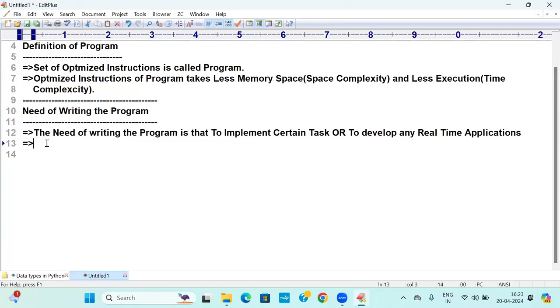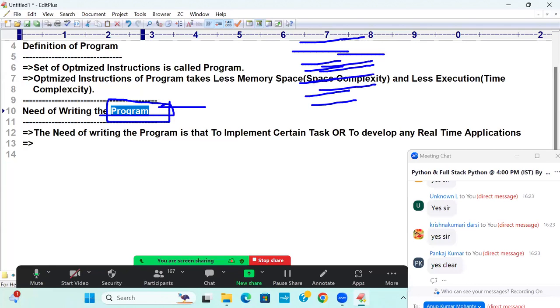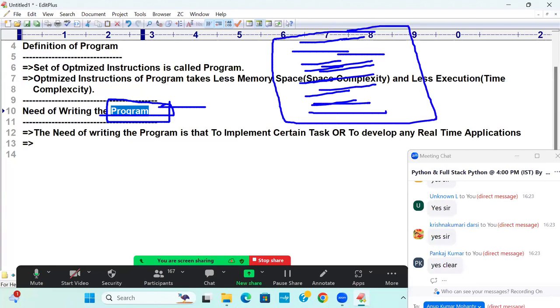Sir, how do you write a program in C language? How do you write a program in C++? How do you write a program in Python? In any language, when you want to write a program, you need to study the problem carefully. After studying the problem carefully, I need to decide statement 1, statement 2, statement 3. I will write a group of statements.